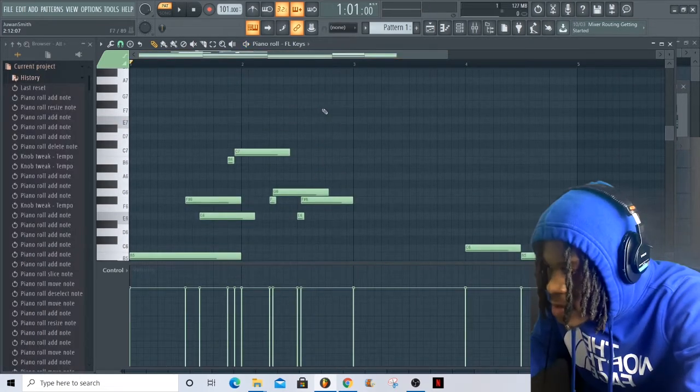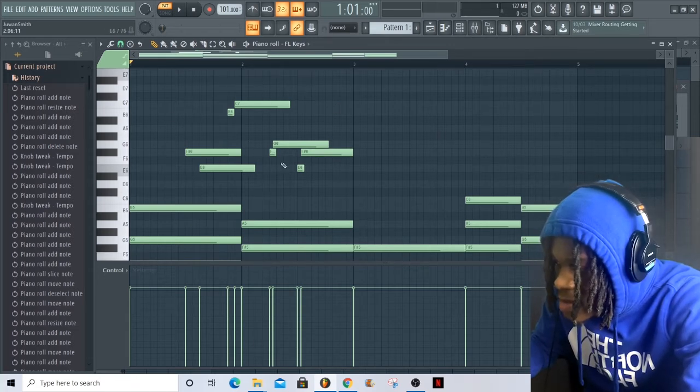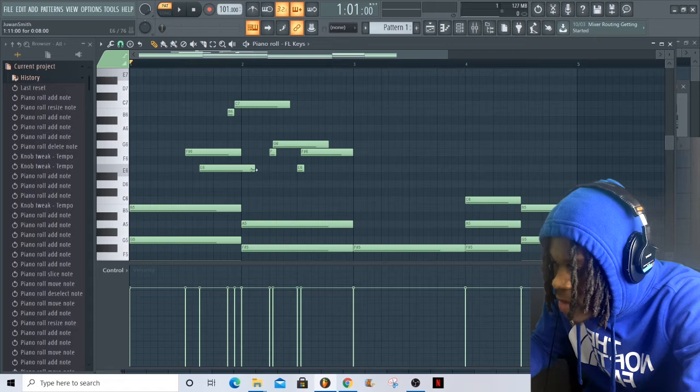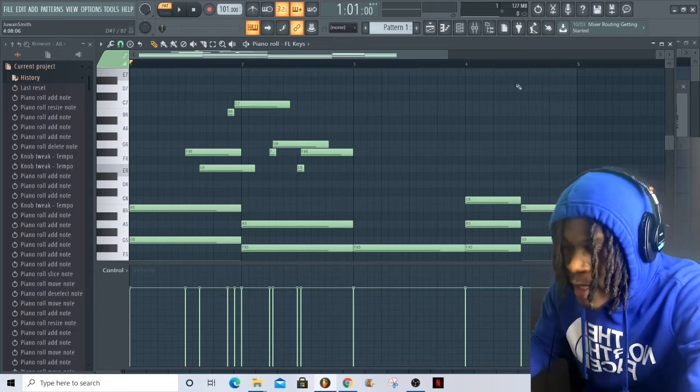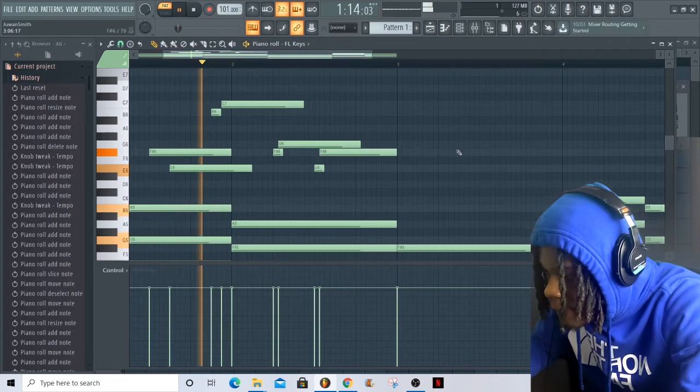And basically what I'm gonna do is go over here and do the same method, just find places where I want to add space and find places where I want to have them close. And then I'm gonna let y'all hear the rest of the top melody.